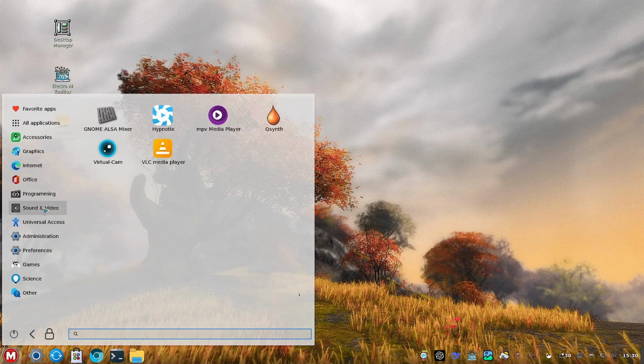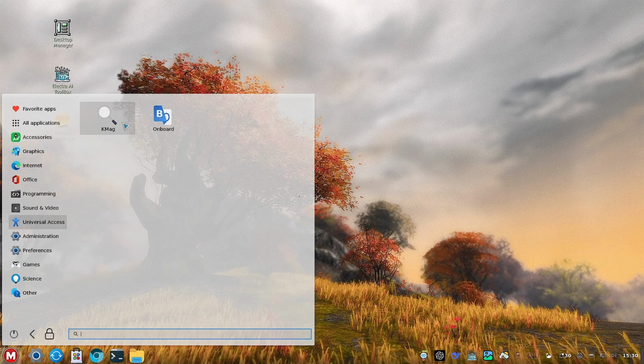Now we were there, yes, we had reached up to sound and video. So here in sound and video you got the Gnome Alsa mixer, Hypnotix is there. So it is an online TV. You can watch online internet TV channels. MPV media player, QSynth is a fluid synthesizer with a GUI interface, virtual camera, and the VLC media player is there. In universal access you have got the onboard keyboard and KMag is there. So KMag is nothing but a magnifier, character magnifier.